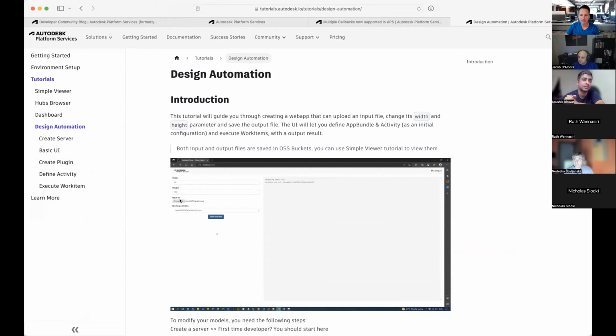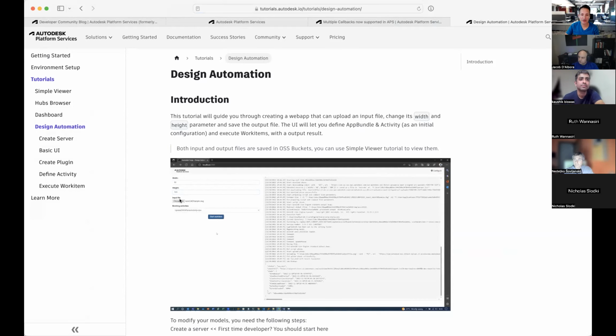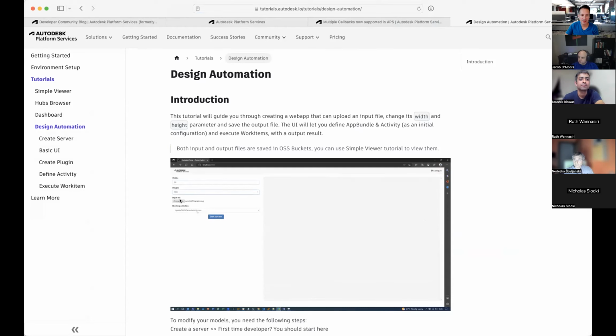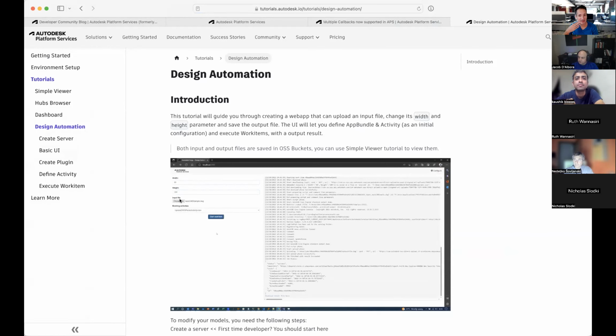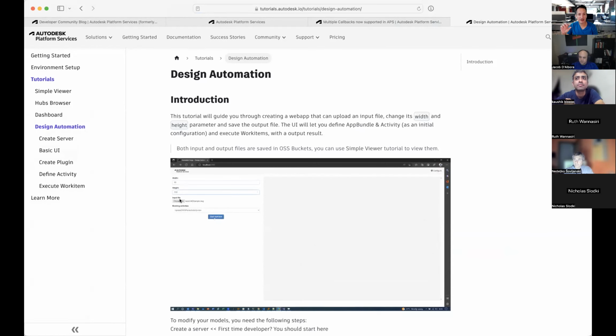Yeah, there are many different ways for you to solve that problem, right? It can be a zip, or you can have your design automation grab those files on demand as you need them. It's different, right? But I would say that it is possible. It's just a matter of strategy on how to solve that problem.